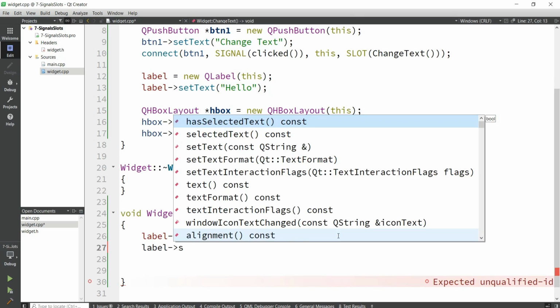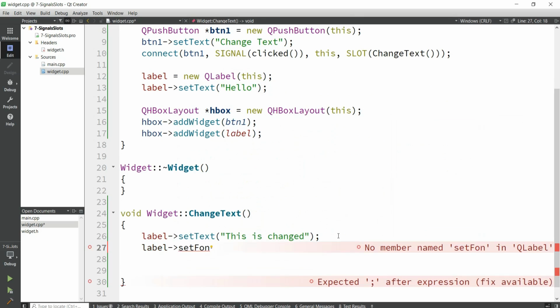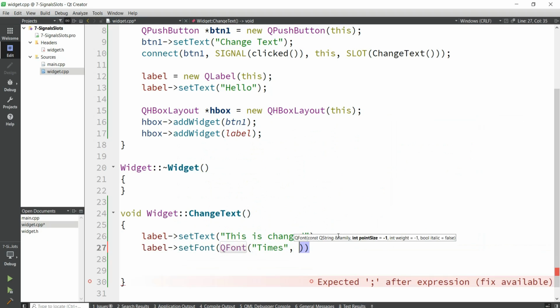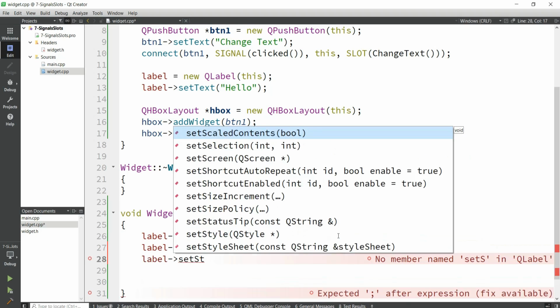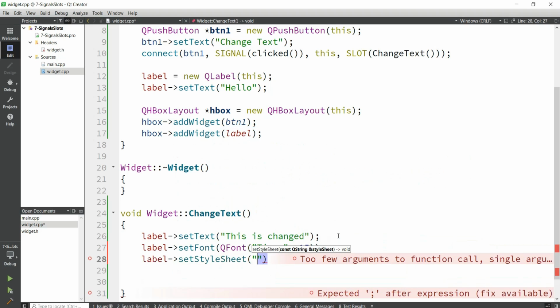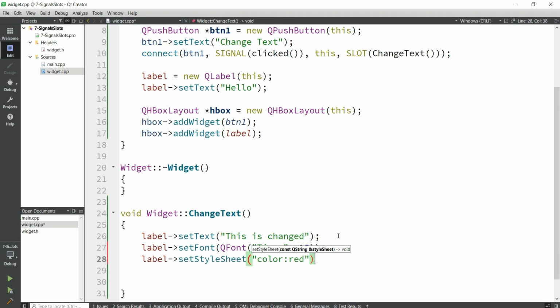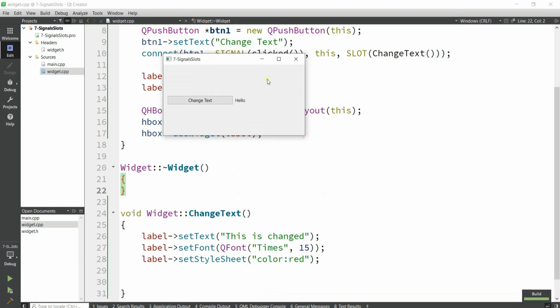And also, for example, I can just say label. I want to also change the set font of that label, and I can use QFont. I can give the type, that's Times, the size is 15. Also we can change the color, so I can just say set style sheet, and I can say color to red color. Okay, now let's save it and let's run it again. So now I have this, and if I click on change text, you can see that this is changed.